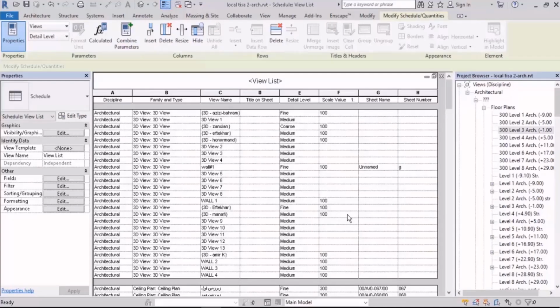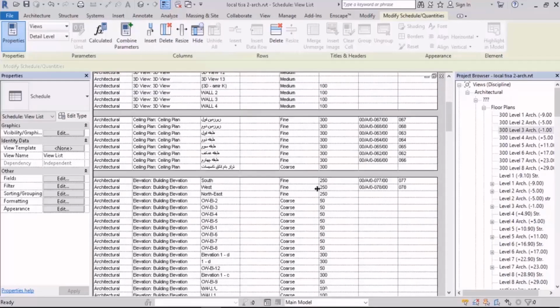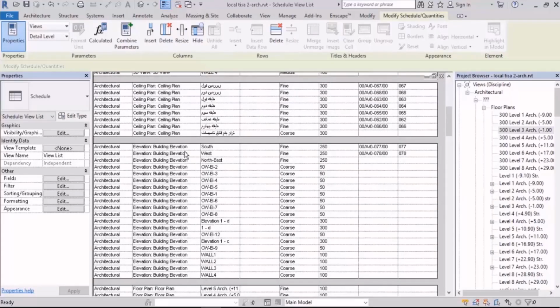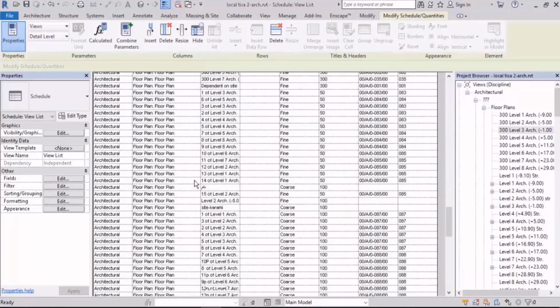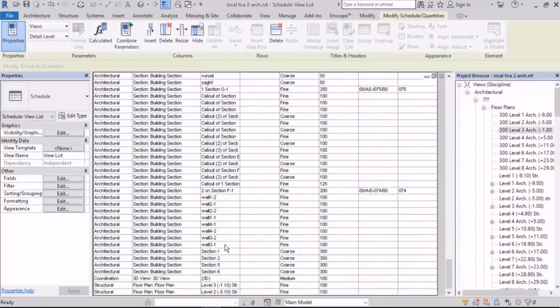Every project you must create a list of plans that, for example, includes these plans. This is the best place to do it. You can look at it, right? You have the name, elevations, I don't include these. The plans include these. The sections include these.